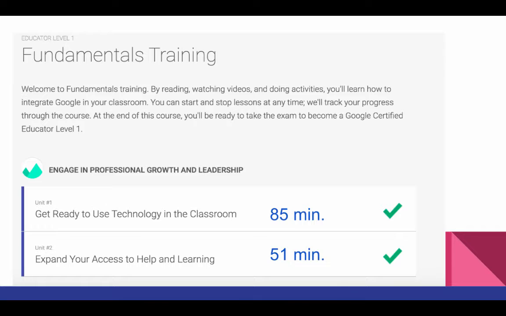However, whatever role you're in, you will find teachers who are using these tools in their classroom and you'll be able to share and collaborate with those resources.